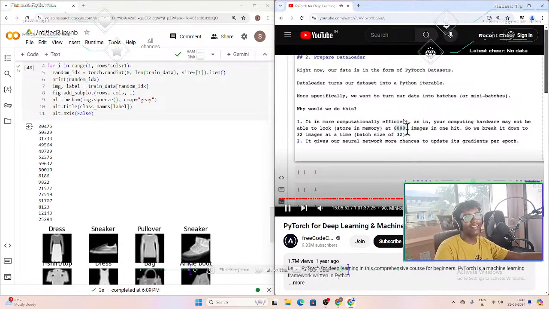If we were to look at 60,000 images at one time, per epoch, so per iteration through the data, we would only get one update across our entire dataset. Whereas if we look at 32 images at a time, our neural network updates its internal states, its weights, every 32 images thanks to the optimizer. This will make a lot more sense once we write our training loop. But these are two of the main reasons for turning our data into mini batches in the form of a data loader.